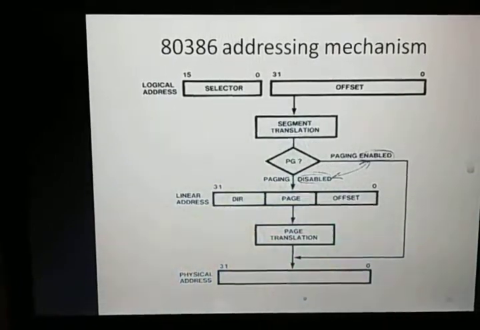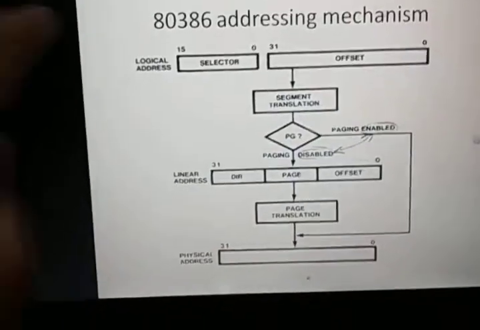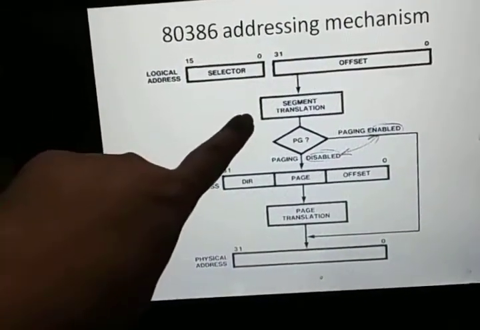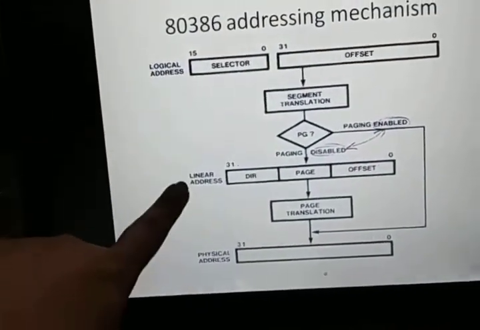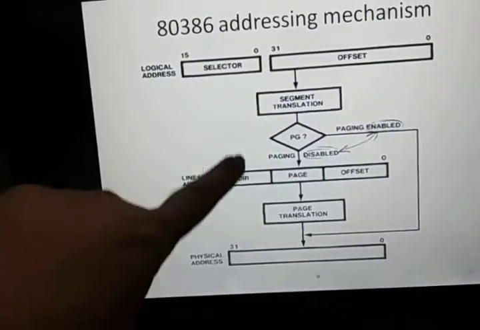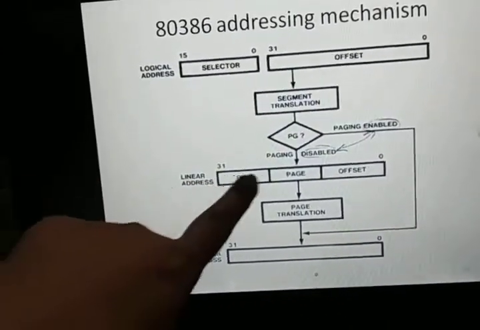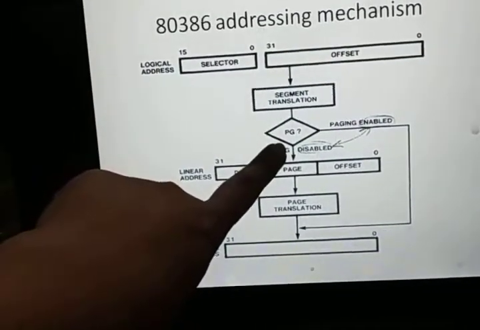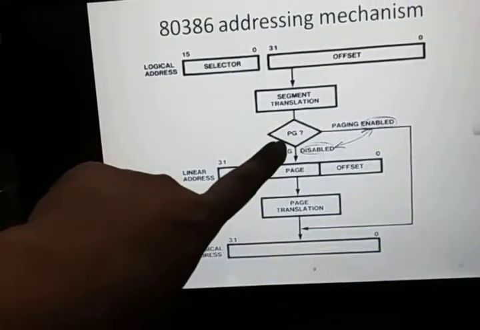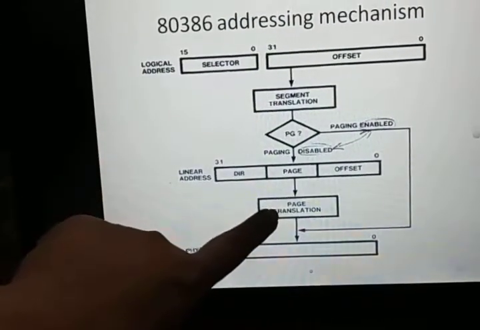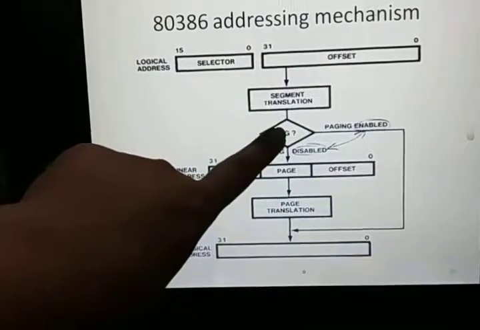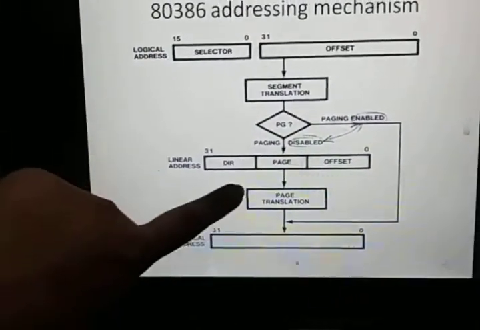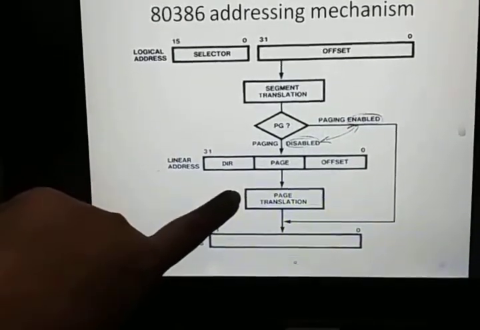You can see here the logical address has 2 parts, the selector field and the offset field. Then by using the segment translation mechanism you convert the logical address into a linear address. But at the time of linear conversion you check the PG bit, because for the page translation mechanism you have to check the PG bit. If the PG bit is enabled, in that case you perform the page translation mechanism. If the PG bit is disabled, in that case your linear address is equal to your physical address. So you will not perform the page translation mechanism if the PG bit is not enabled.